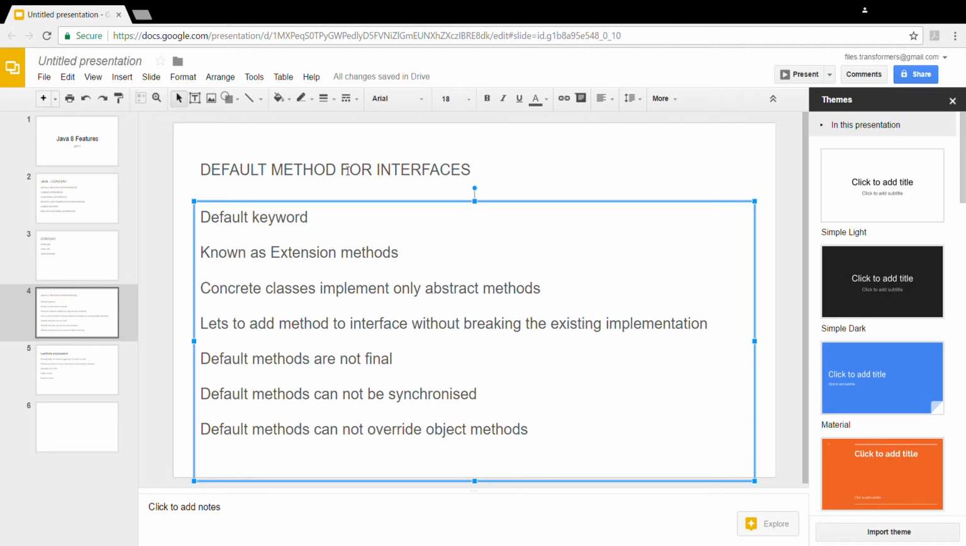If you want to repeat, what is it? It is known as an extension method. It is used inside the interfaces, and we are going to use the default keyword to define it. And these can be directly used by the implementer classes. These methods are not final. They cannot be synchronized, and they cannot override the object methods.